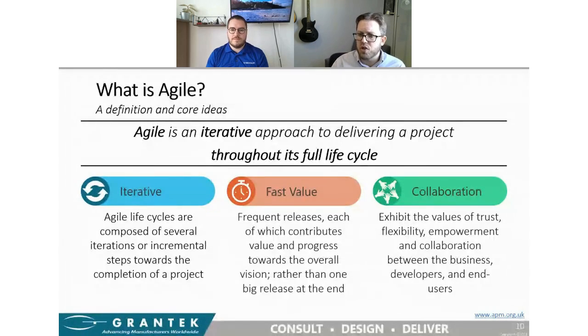That baseline solution you start from is immediately valuable, and each product release continues to expand the value of that solution. Agile is also known for having more of an emphasis on collaboration than traditional project management methods. Trust, flexibility, empowerment, and collaboration between multiple stakeholders, developers, and end users is critical for success, and that's a good thing.